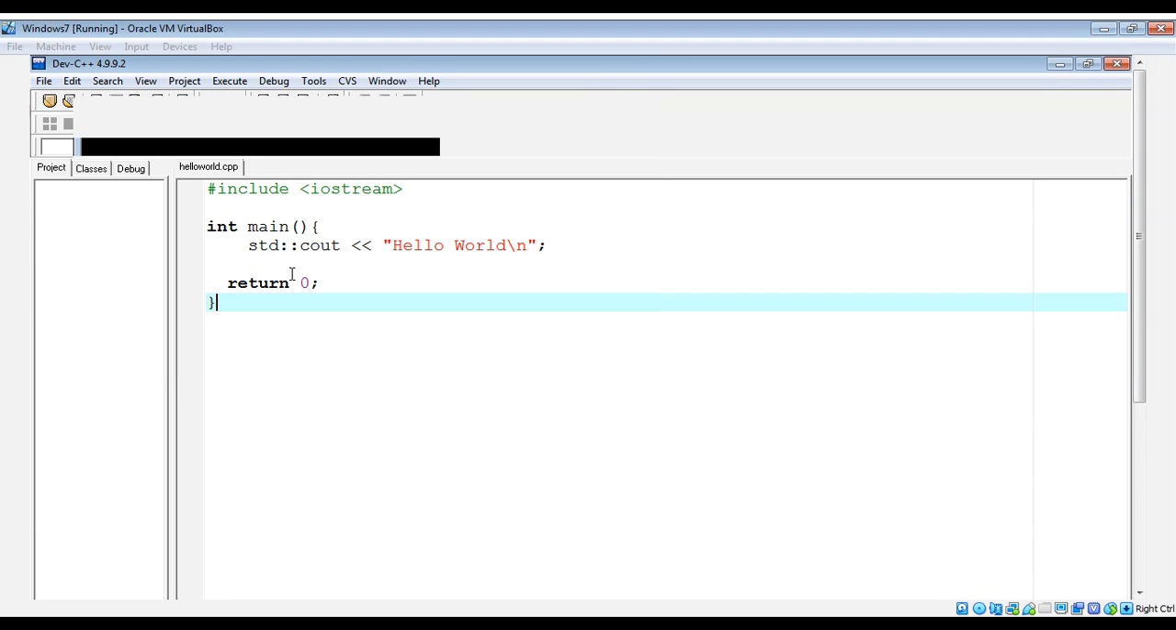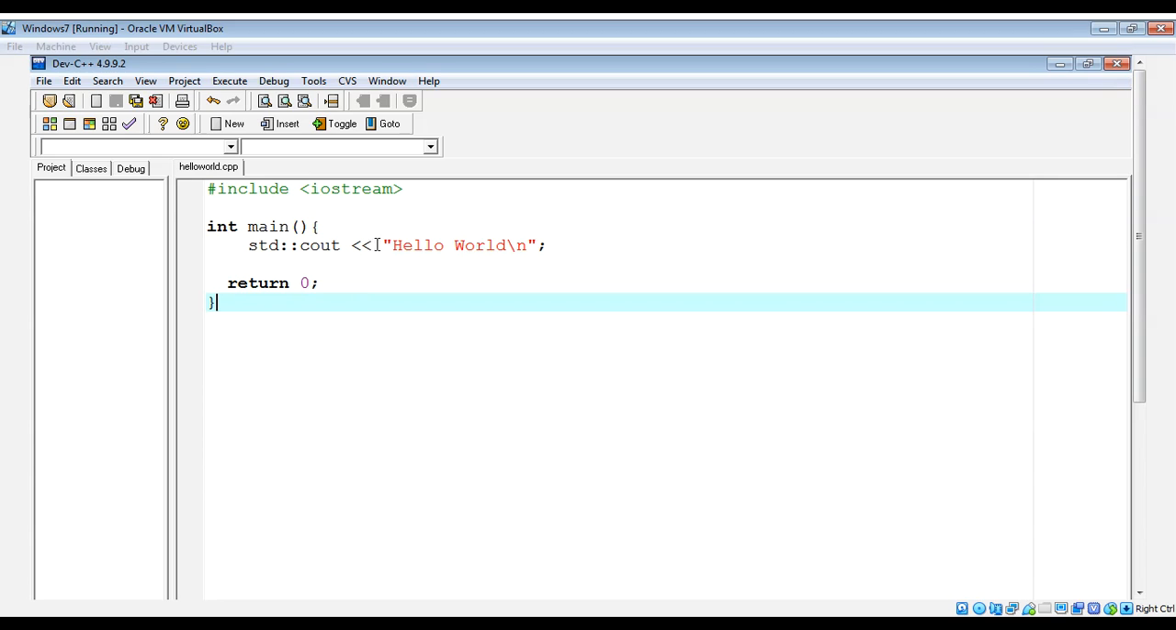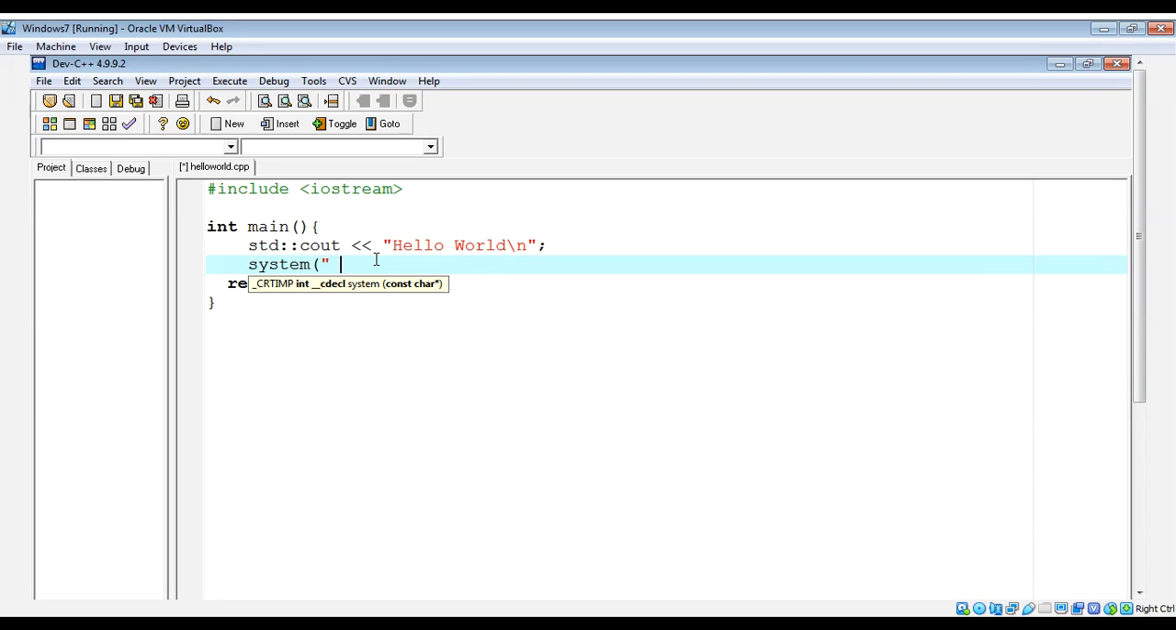The console window just comes up and exits. We are not able to see hello world because the program exits. To pause that console, we can use the system function and pass in the string "pause", and then we can save. This will make the console pause and we will see the output of hello world on the console.